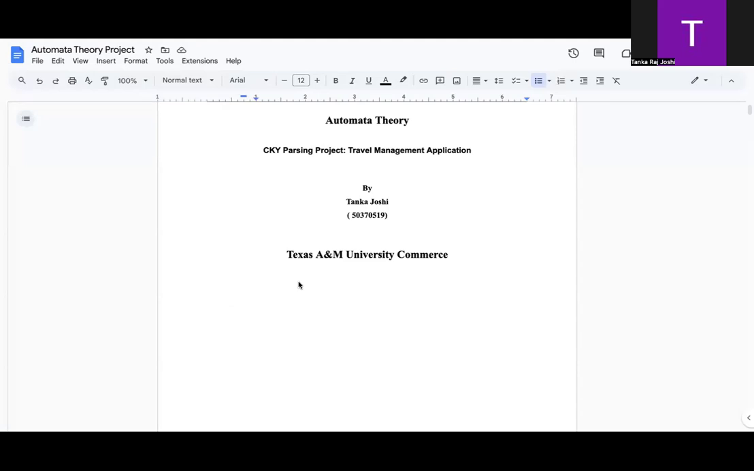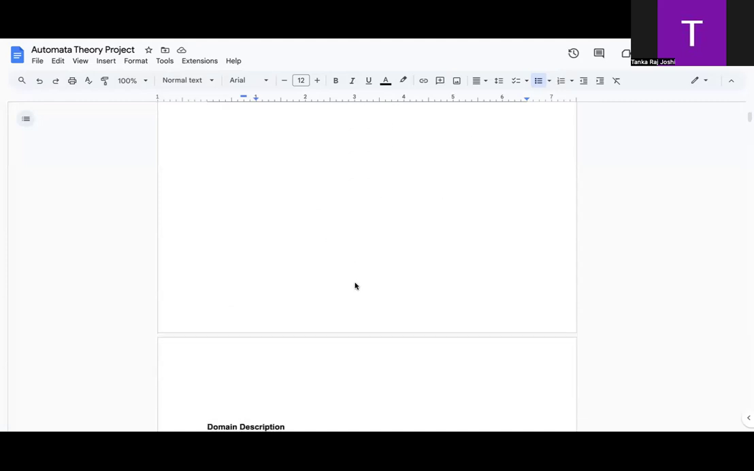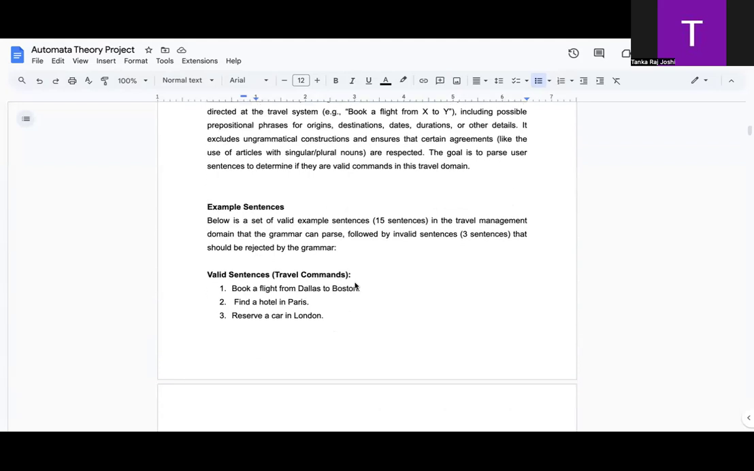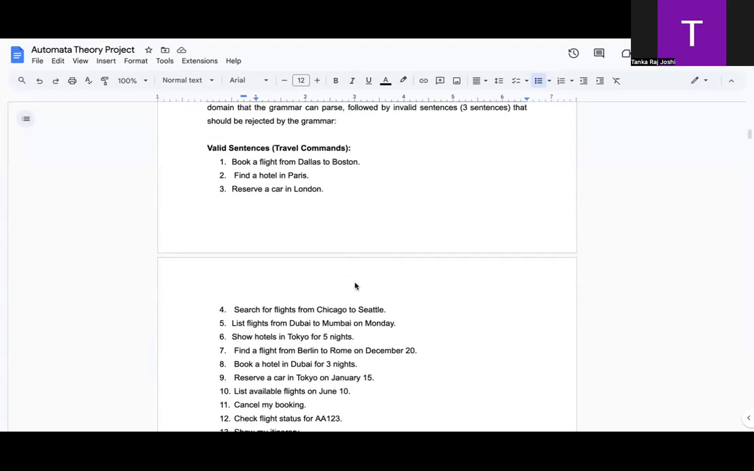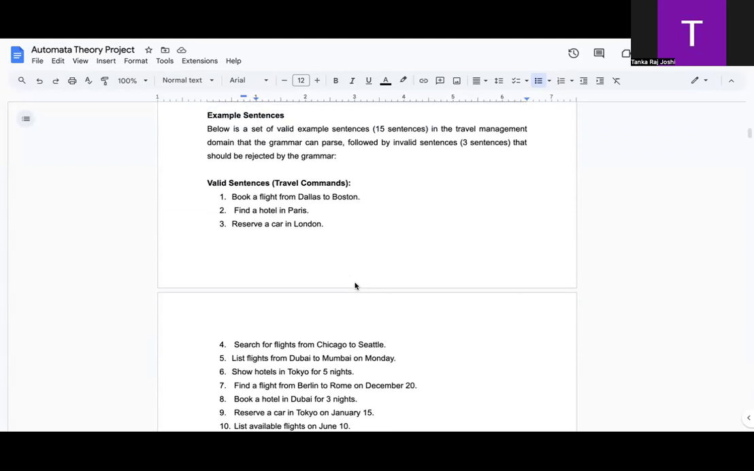I am presenting my project on implementing a CKY parsing algorithm tailored for the domain of travel management system. We're going to build the CKY parsing for the travel management system, which contains different words. For this project, I'm going to take 15 words that will be accepted by our grammar. Let us consider modern travel platforms like Expedia or Google Flights, where understanding user commands is critical.